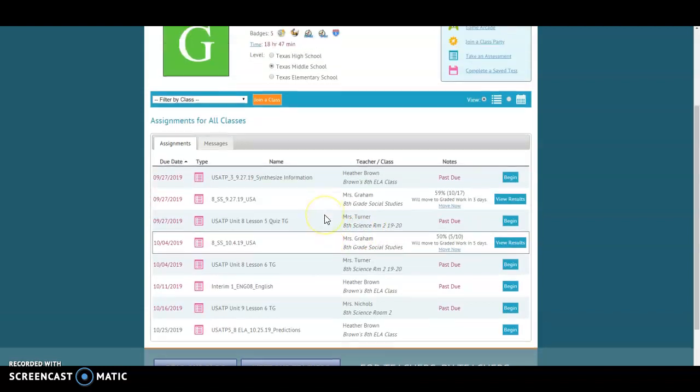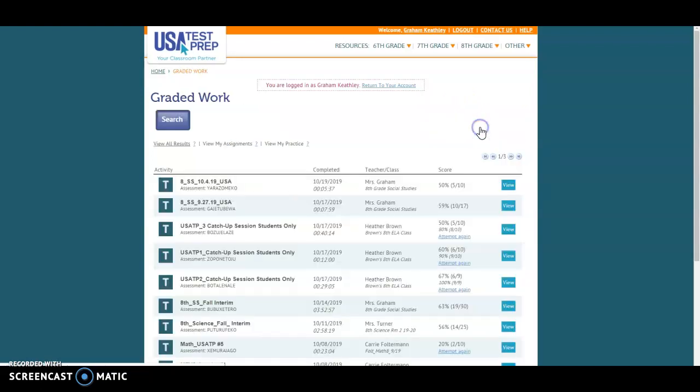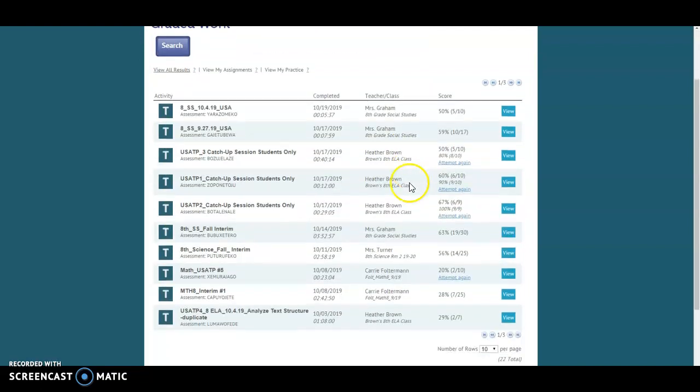Now, if it's not there, USA Test Prep puts it up here into graded work. It's very confusing, but don't forget, look in graded work. And then once you get to this page, you have 3 pages here, 1 of 3. This will show you if you have an attempt on anything else.